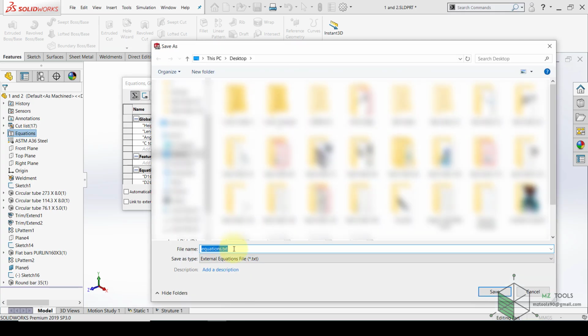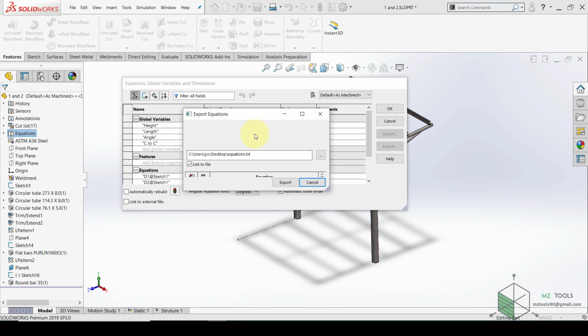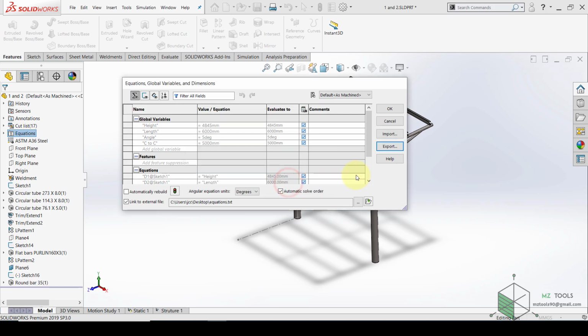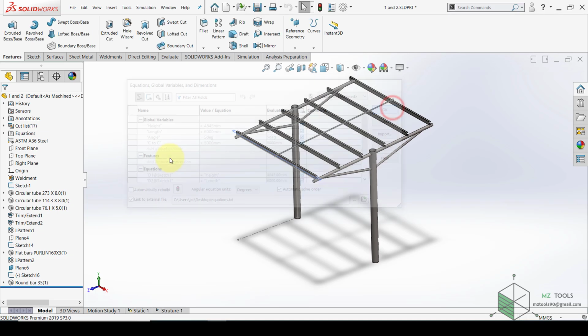And the name is equations.txt, which is basically a text file. And here you can define the location. It will be on my desktop, then export, then hit OK.